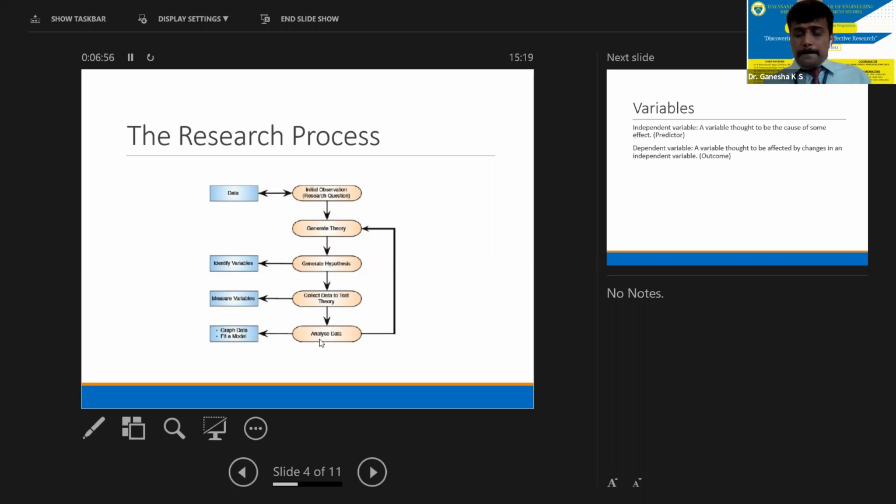So your data will be there, which is collected through the initial observation. Through that, you will come up with a research instrument, and then you will analyze the data through fitting the model, and you are testing the theory. So whether the theory which you proposed is working well or not. Okay, so this is the particular process in which a research will go on. Through the initial observation to the analysis of data, and then you are interpreting it and finding out whether the model is fit or not.